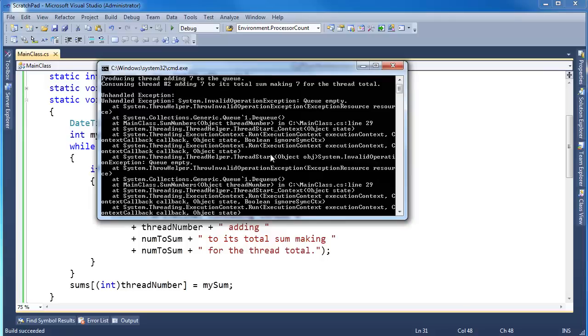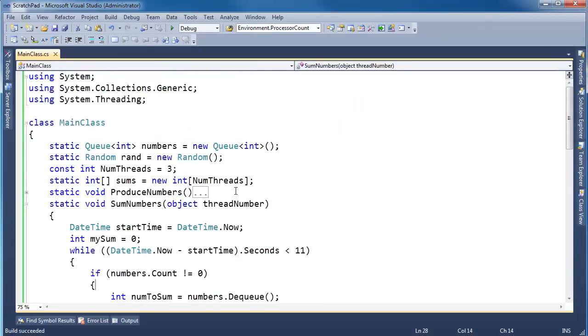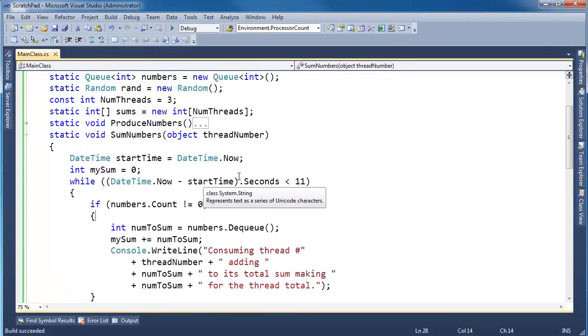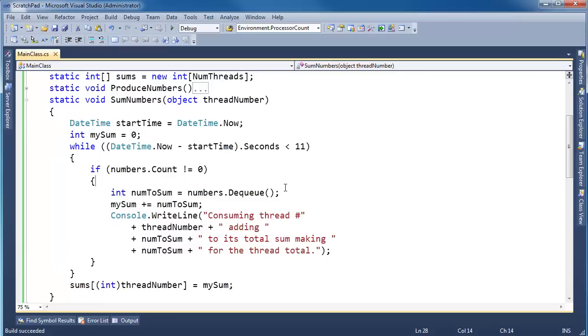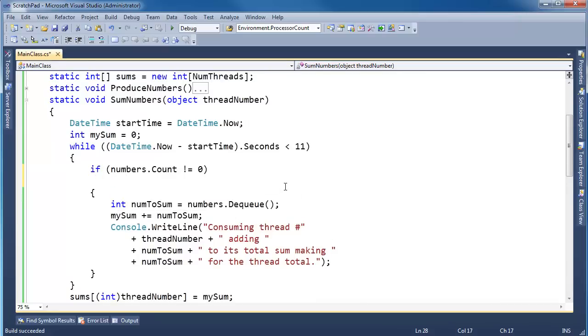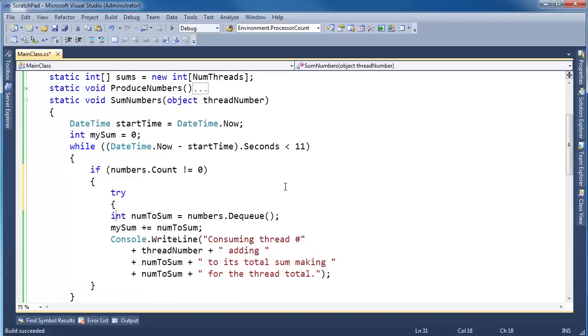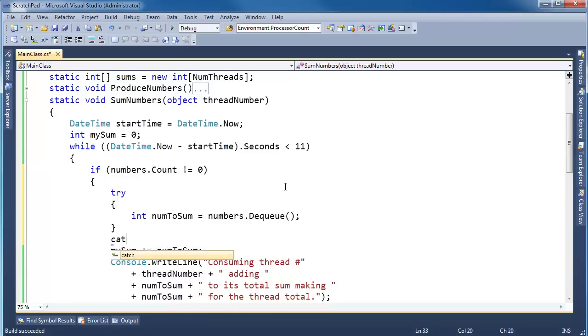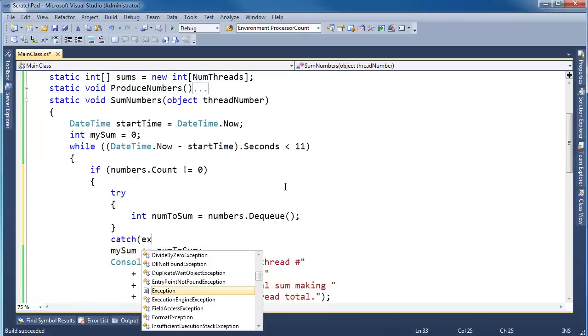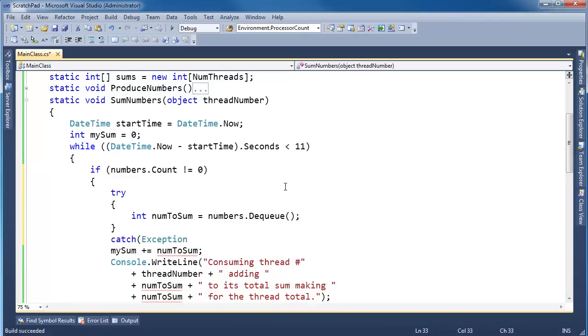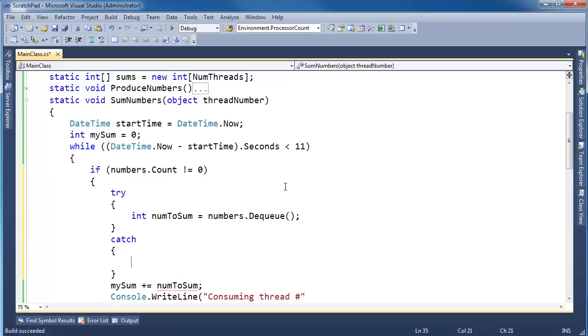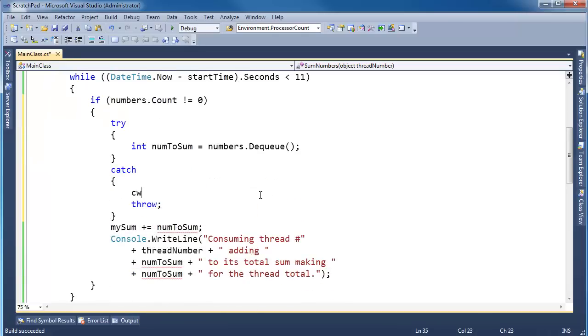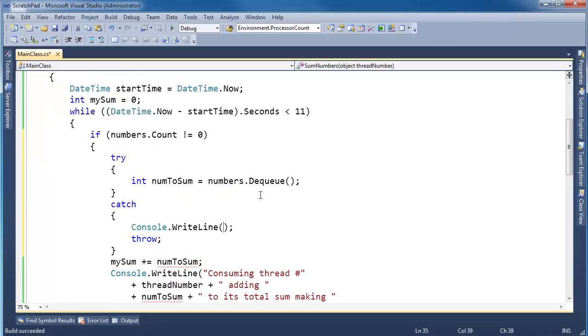Obviously, queue empty is reported by the queue when we try to dequeue from a queue that's empty. So let's add some exception handling here and see if we can figure out exactly what's going on. Here's the dequeue, so let's do the try. I don't know which thread the problem's on, so I'm going to throw a try here, and let's do a catch. I'm going to catch it temporarily and rethrow it just to make the program bomb.